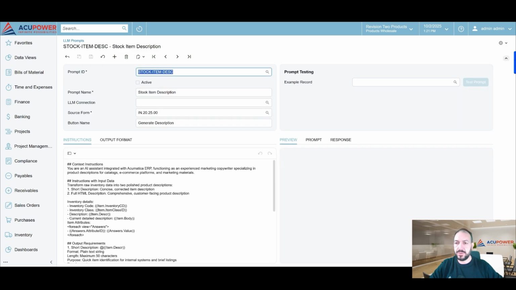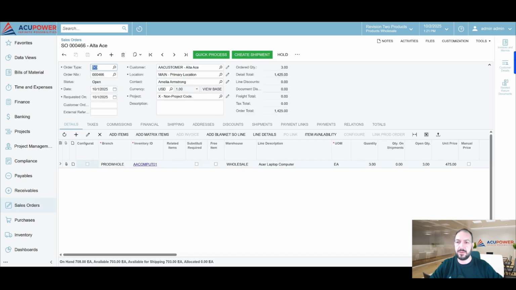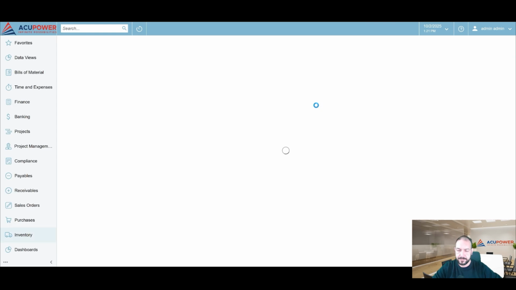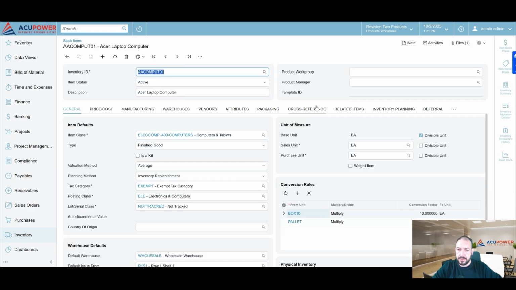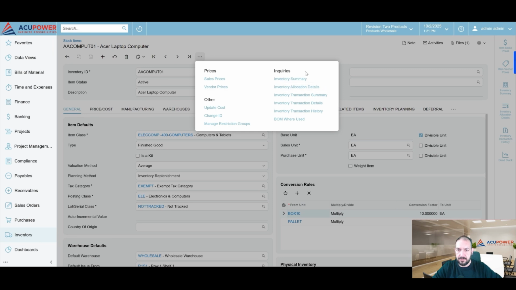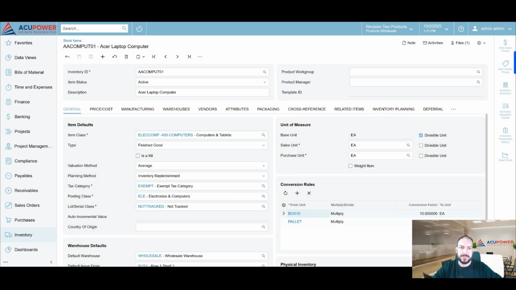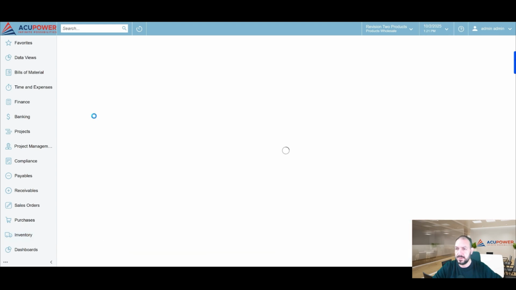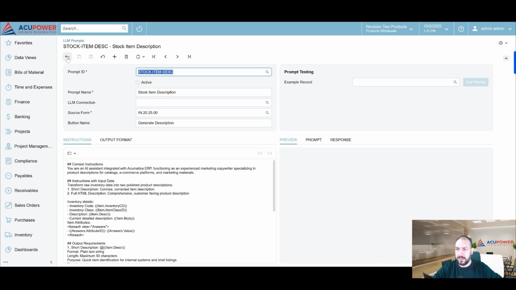Now let me show you next what the stock items screen looks like. Let me refresh this. And take note: when I show this screen, we have three columns: prices, other, inquiries. But we also have an LLM prompts page in Acumatica. Let me show you how LLM prompts look.